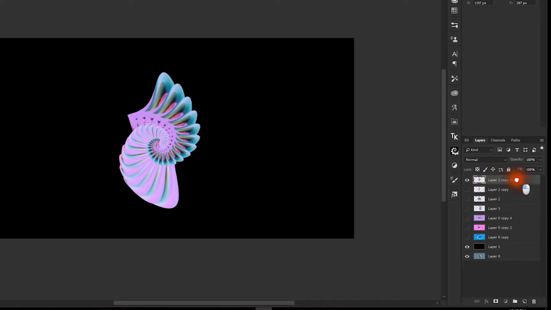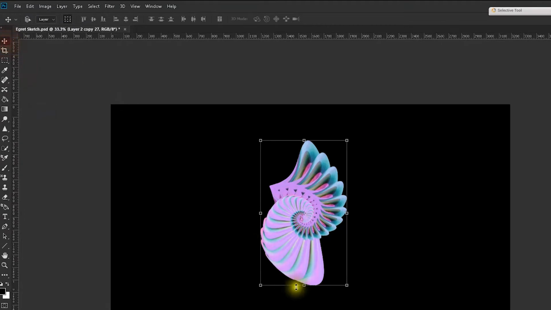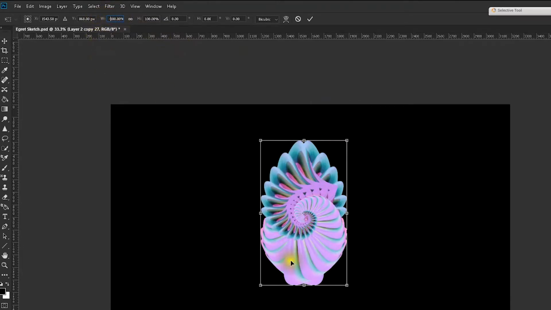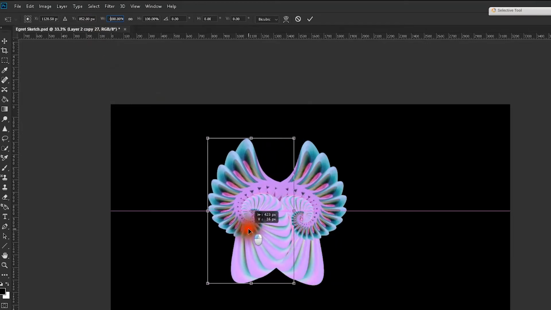I'm going to duplicate it by dragging it to the bottom, or Control J would do the same. Select it. This time I'm going to the width parameter and I'm going to put a minus in front of the 100%, which flips it horizontally, and move it to a location that I'm happy with.